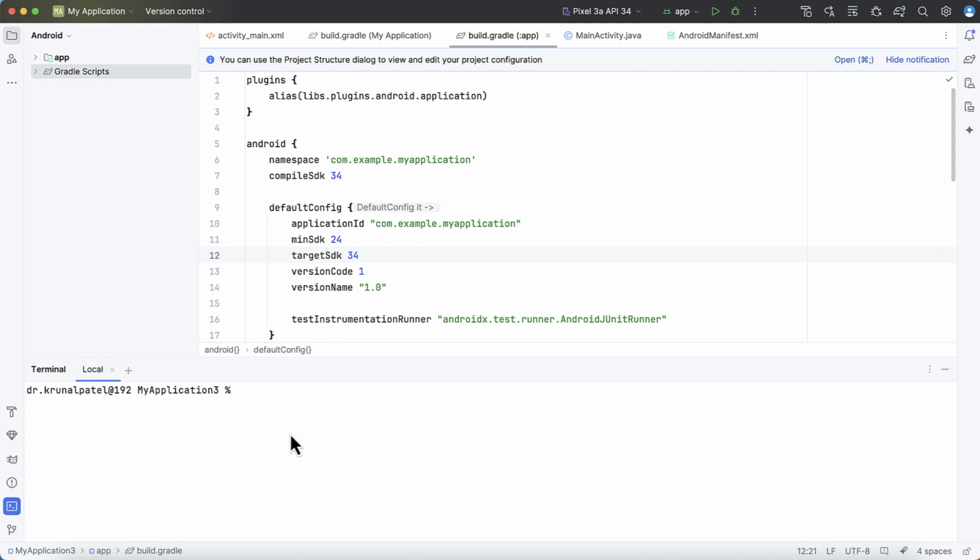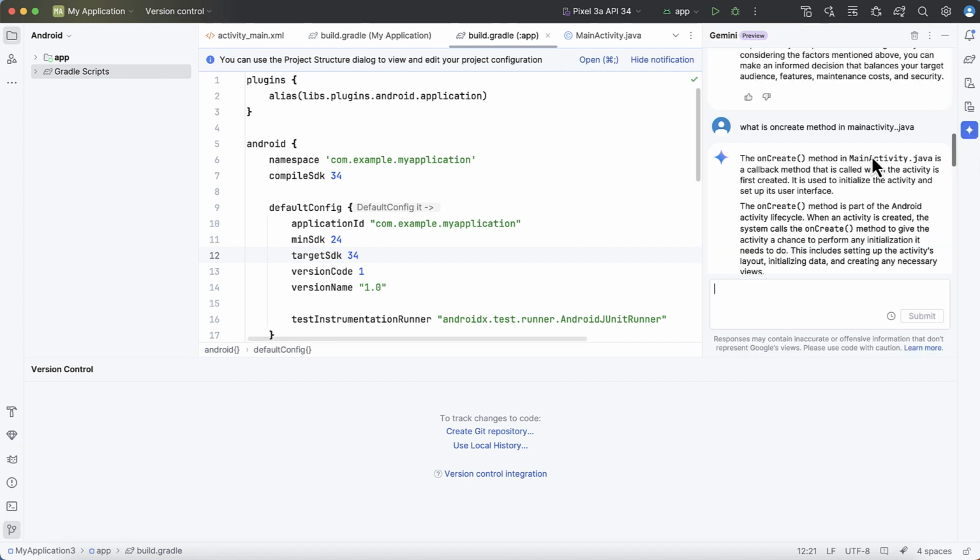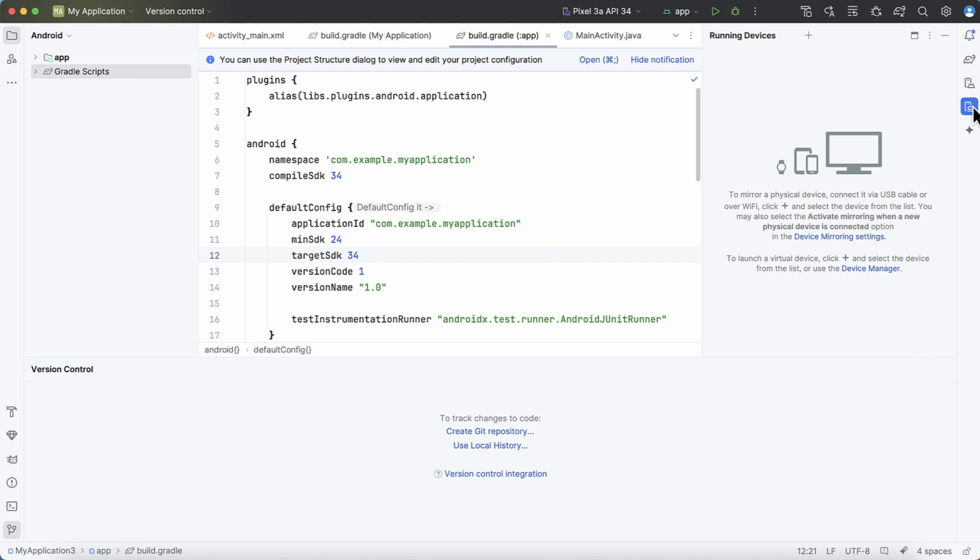Terminal, this is a good one, right? Like if you are using VS Code, you will see this kind of facility. Here also they are providing the facility for the terminal, and this is the version control. This is for the Git repository, guys, right? So this is about this. I have already discussed Gemini. This is the running device.